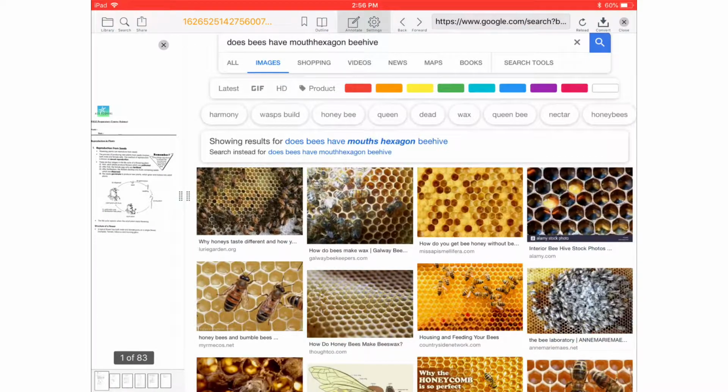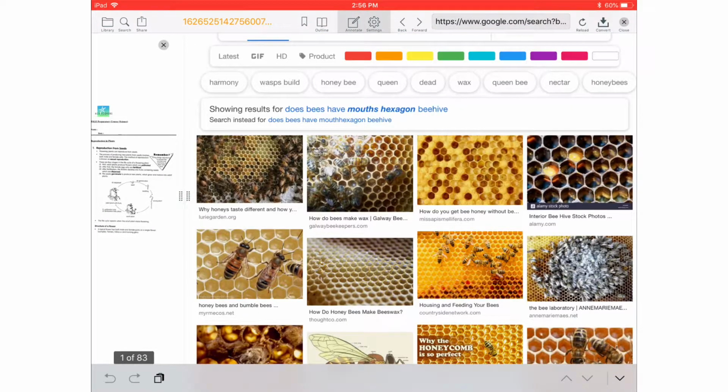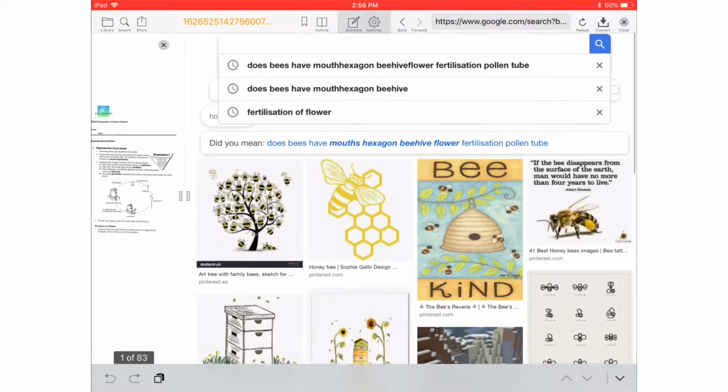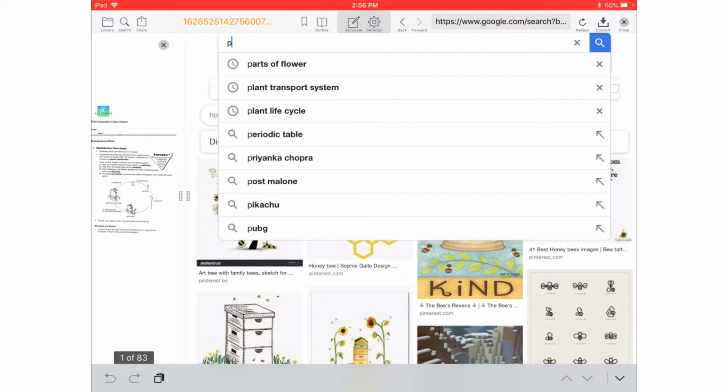Okay, I'm going to show you the pollen. This flower tube. What? Oh, what? How to cancel the whole thing? Okay, pollen tube.